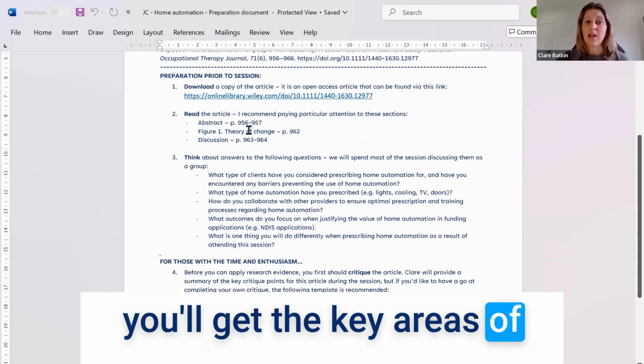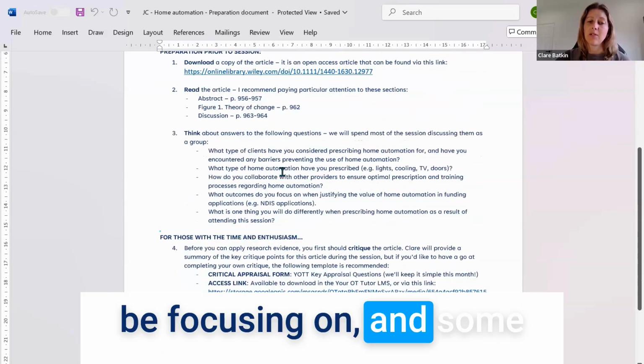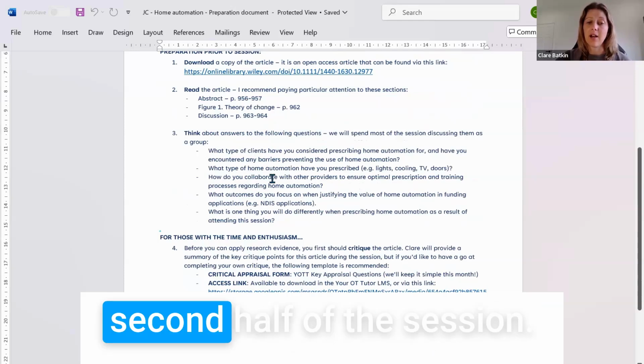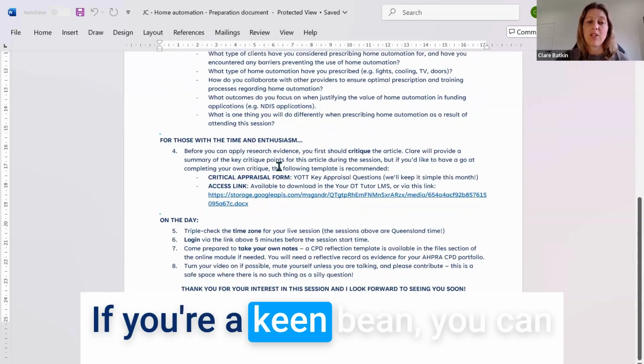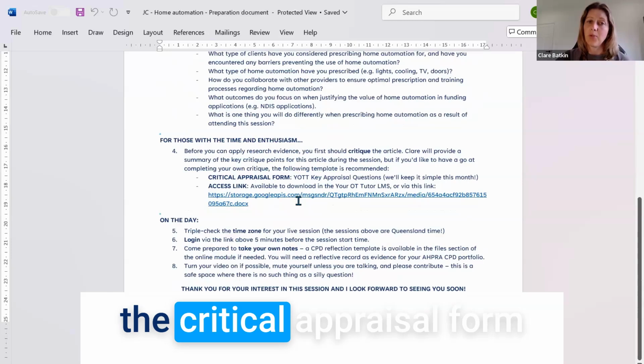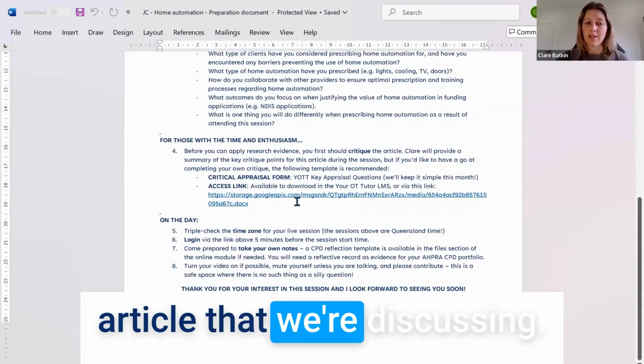You'll get the key areas of the article that you should be focusing on and some of the questions that we're going to be covering in the second half of the session. If you're a keen bean, you can also do your own version of the critical appraisal form that we've chosen for the article that we're discussing.